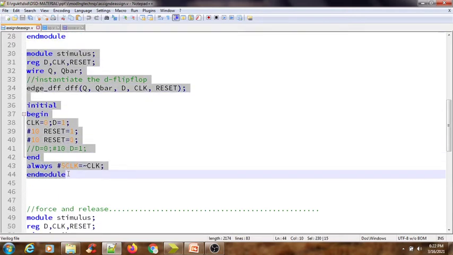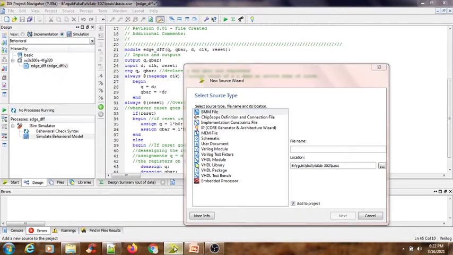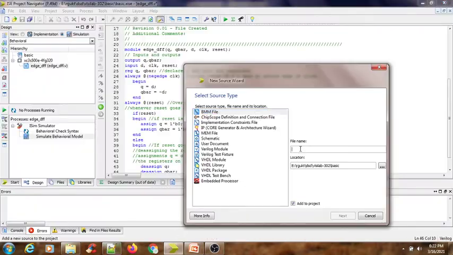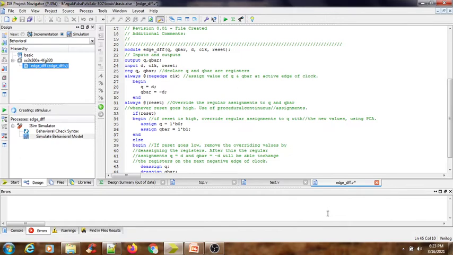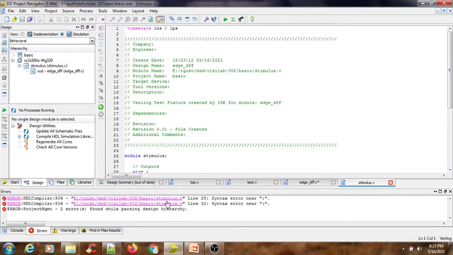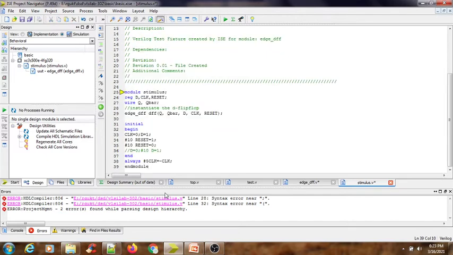Module stimulus is the top level module name, or the test bench name, and Verilog test fixture is the one we need to select for writing the test bench program. Next, yes, next, finish, right. So one more test bench file will be created here. So module, control V, this will be better.